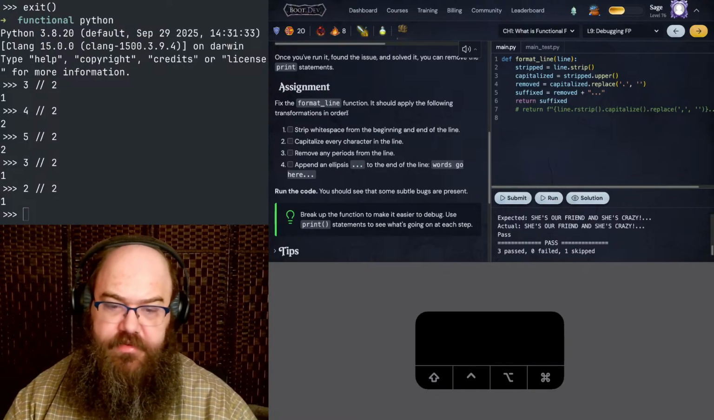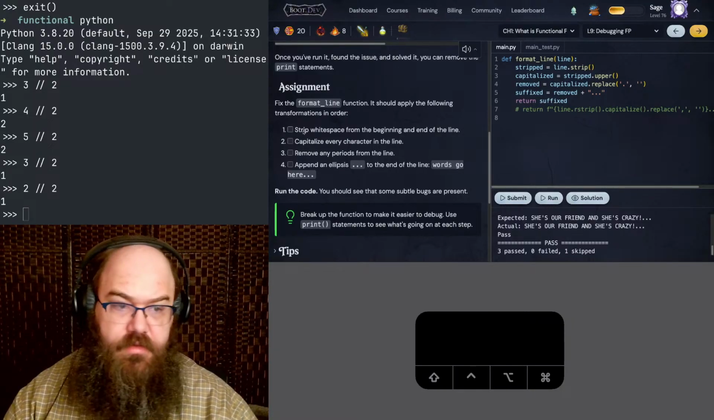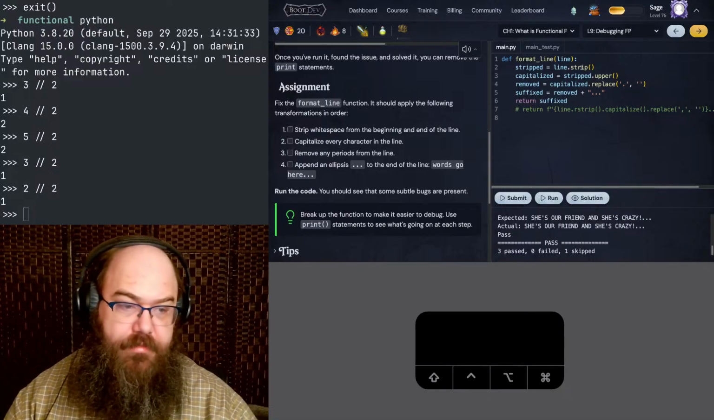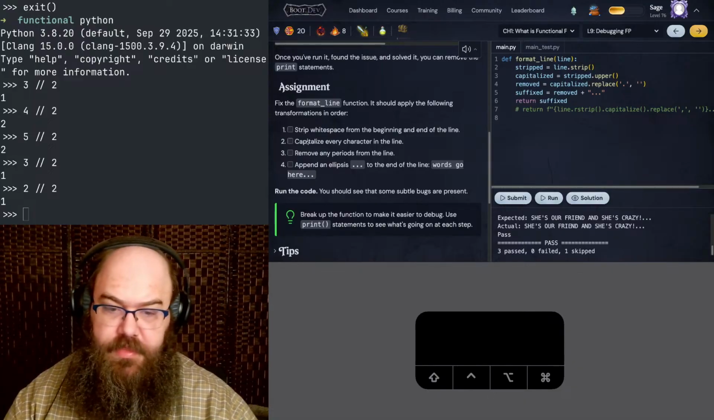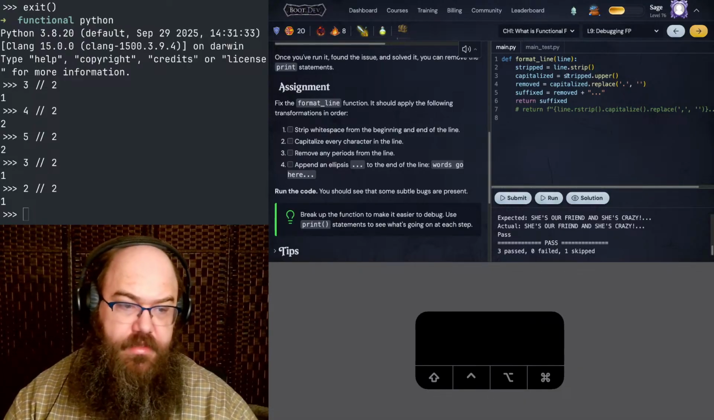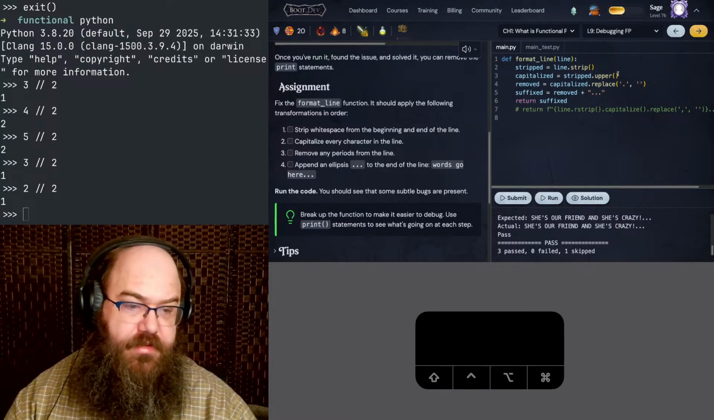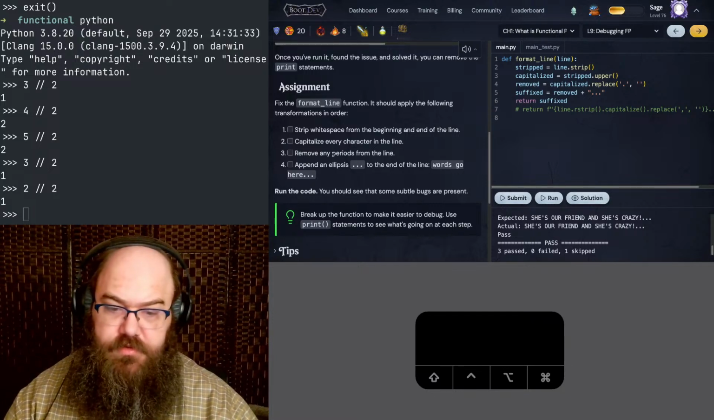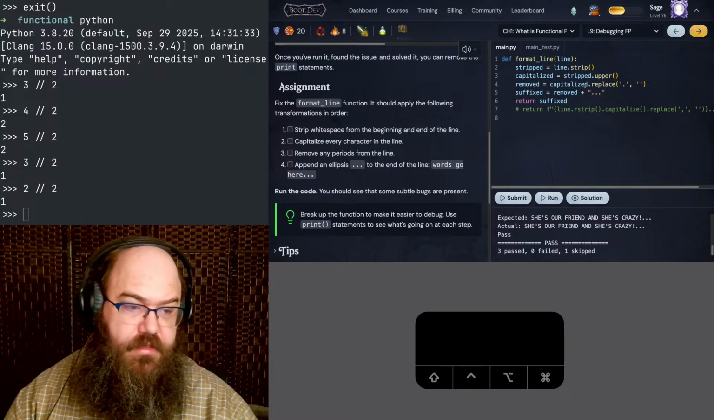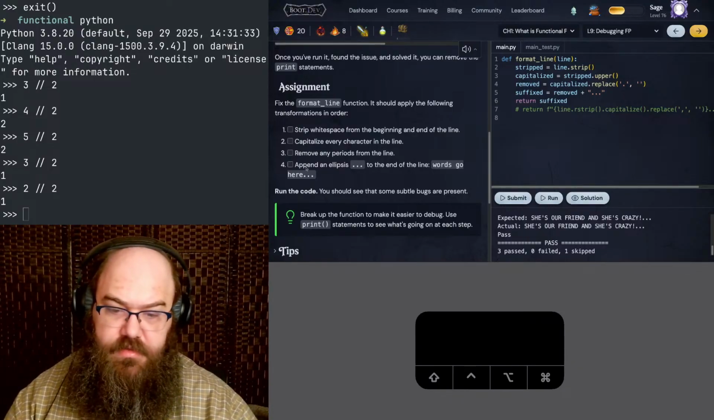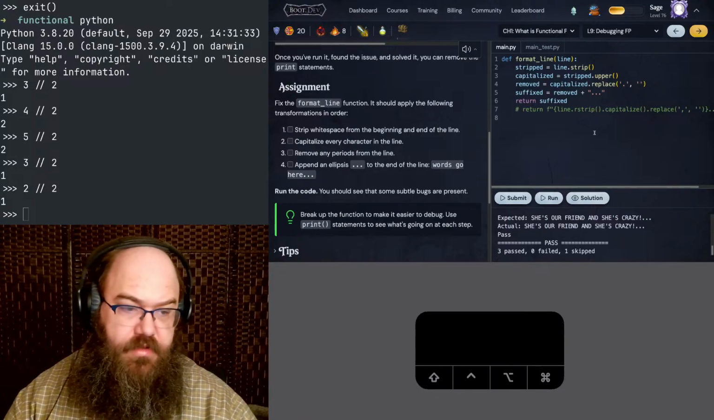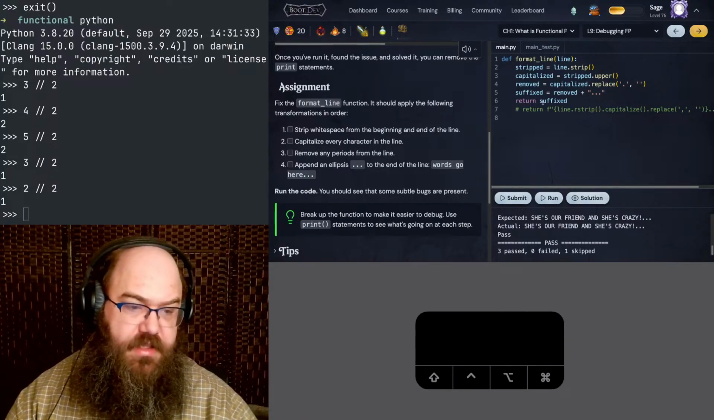Anyway, it should apply the following transformations in order. Strip white space from the beginning of the line. I believe that's what strip does. Capitalize every character in the line: stripped.upper. Looks good. Remove any periods from the line: remove equals replace period with empty string. Add an ellipsis, dot dot dot, to the end of the line: suffixed equals removed plus dot dot dot. Return suffixed.